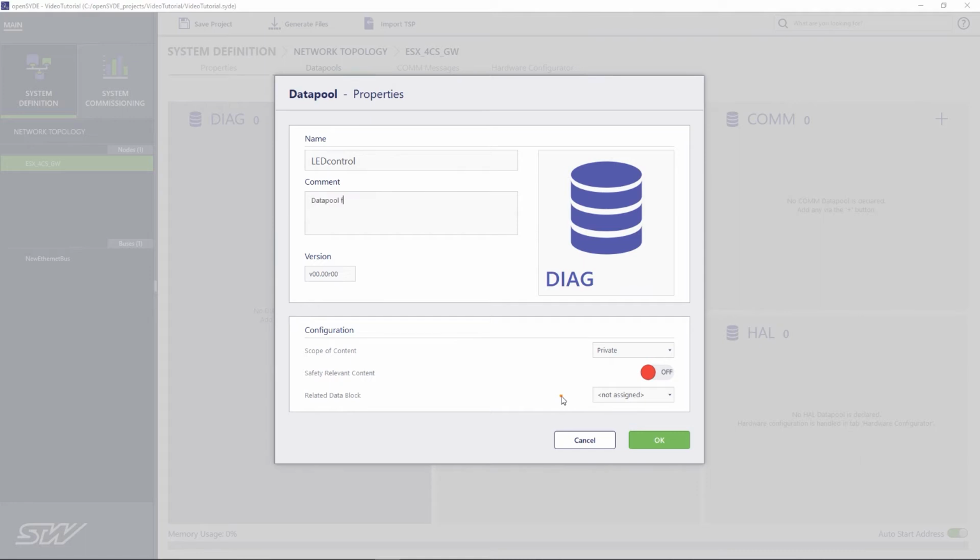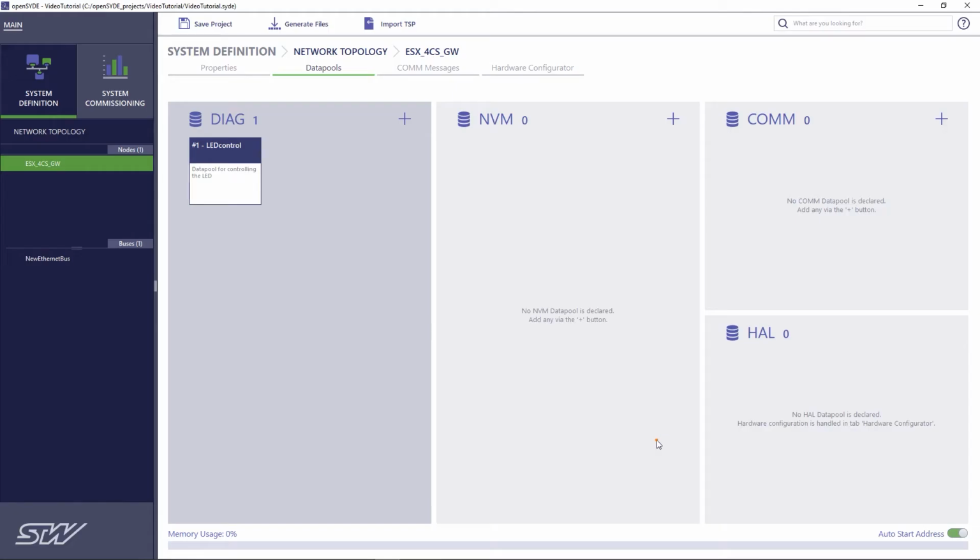We enter a comment. Since we know that the LED control is programmed in the application on the application core, we also assign the data pool to this data block. This assignment must be present for successful later code generation. For the three functions, we now need three data pool variables. Since we have newly created the data pool, a list with a variable has already been created too.